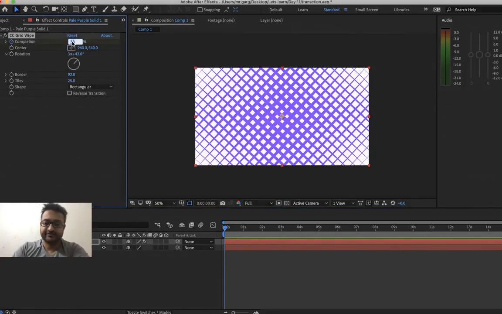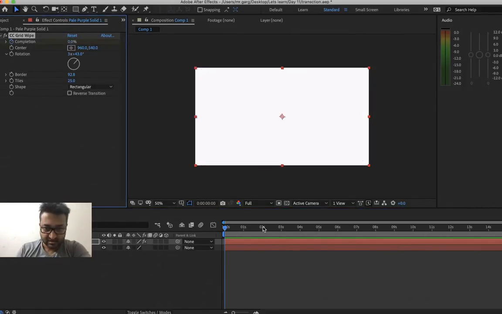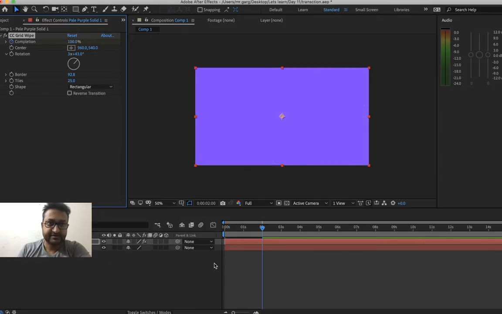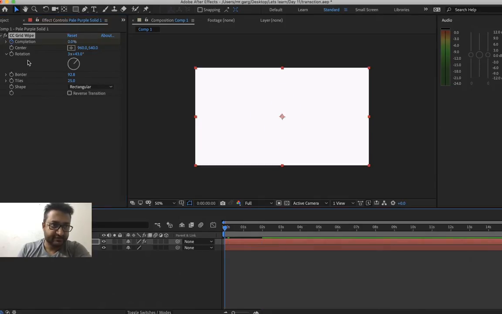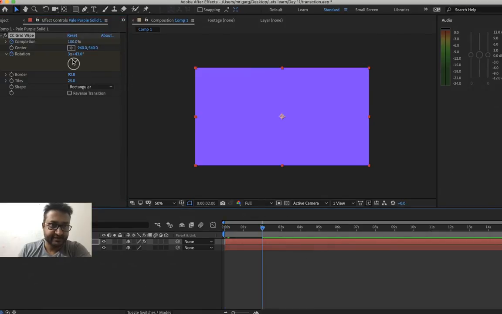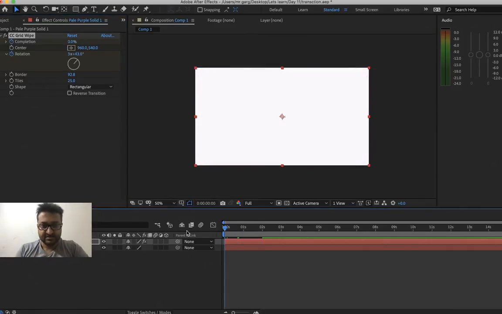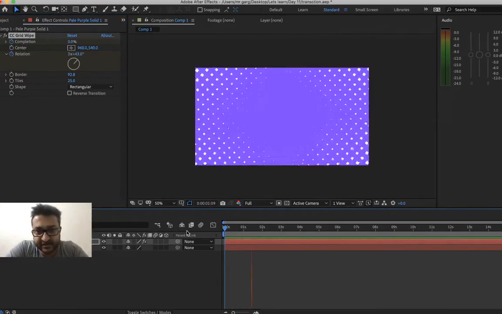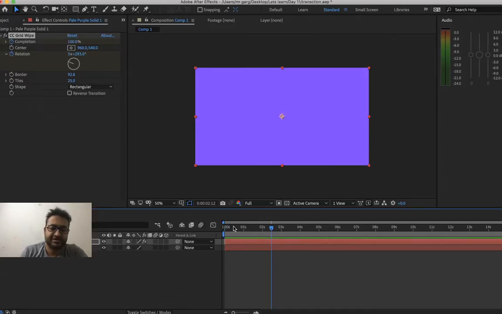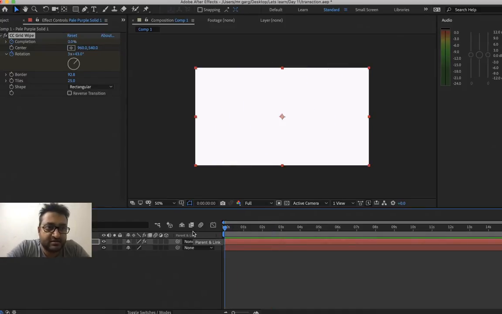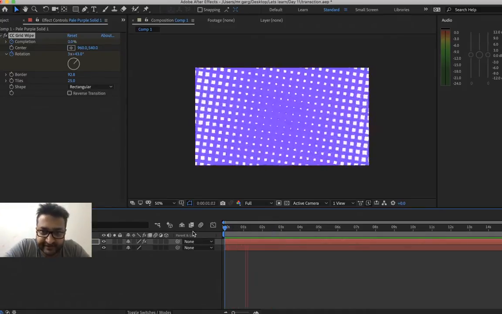Let's make it 0. Let's go to 2 seconds and let's make it 100. Let's again go to your rotation. Let's make a key and then go to 2 seconds and rotate our thing. So this is how it looks when you apply rotation as well as the computation to the effects.